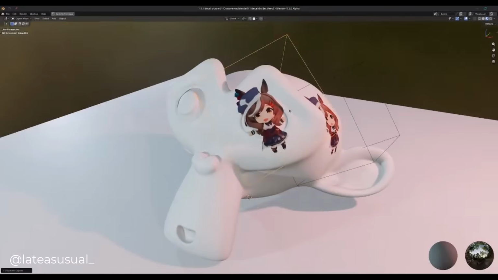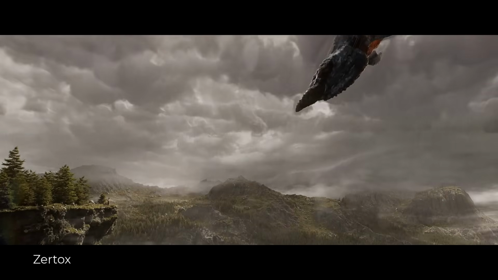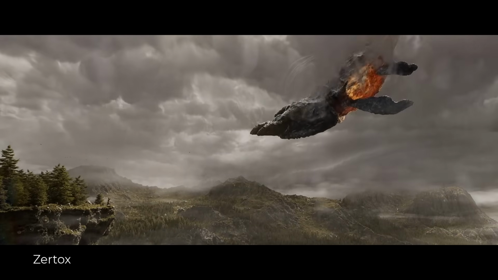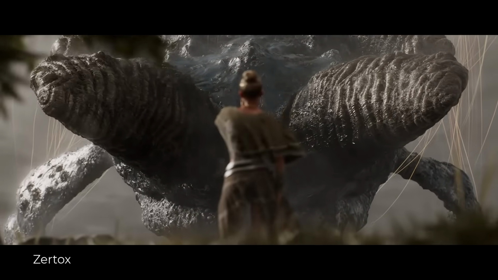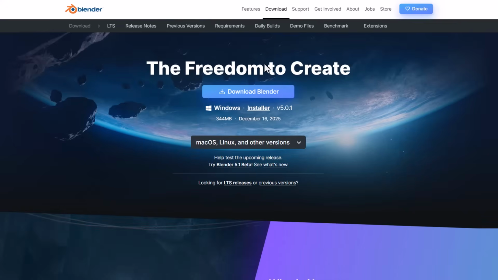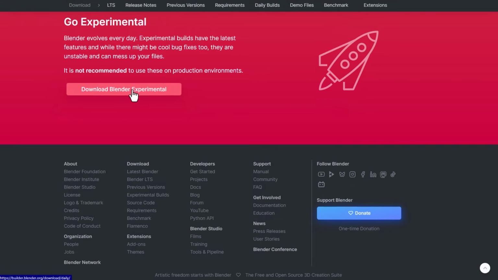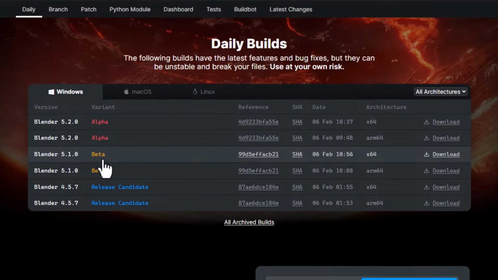So after a few days of waiting, Blender 5.1 is now in beta, and this simply means that you can go ahead and download Blender 5.1 right now and test it out for bugs and see some of the cool features that are coming with it. And of course, for those who like to get this, you can go over to blender.org, go all the way down once that page opens to download Blender Experimental, and right here you'll notice that Blender 5.1 is now in beta.